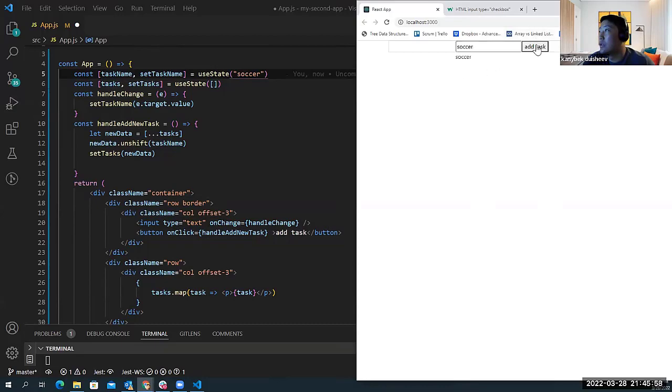Okay, add soccer. And if I click on it and type again something, let's say gym, now task name is completely updated with gym. I'll end up putting gym on top. Okay, walking. Okay, sleeping. That's it. Any questions?